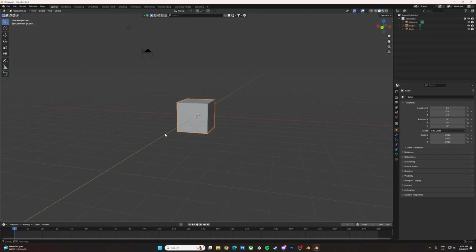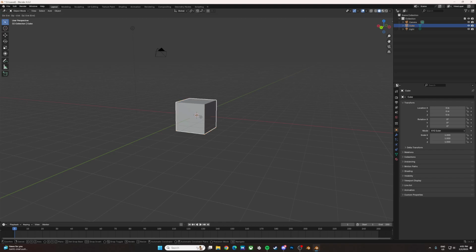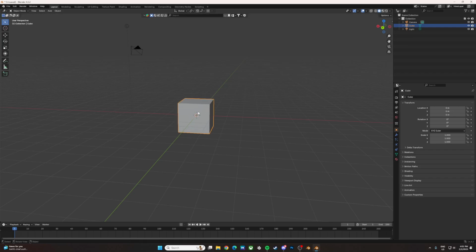As you can see, you start off with a cube. You click it, you can drag it, and nothing happens. So what you're going to do is hit G. An easy way to remember this is hitting G to grab. So G, grab, that's how you move it.